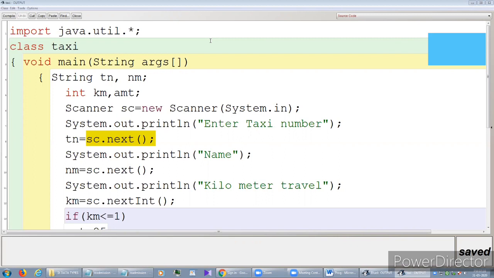Please concentrate here, string is clear to everyone. Now km equal to sc.nextInt: if I want to accept an integer value, then we have to write sc.nextInt, with I in capital letter. If I want to accept a float value, then we have to write sc.nextFloat. If I want to accept a double value, then we write sc.nextDouble. This is the way we can accept the value, so these things are new.